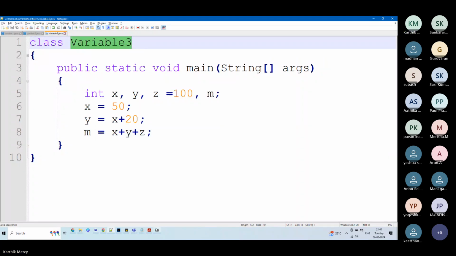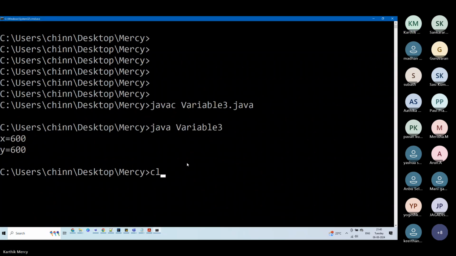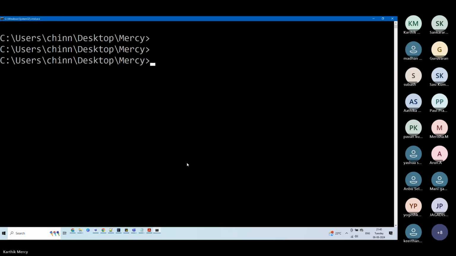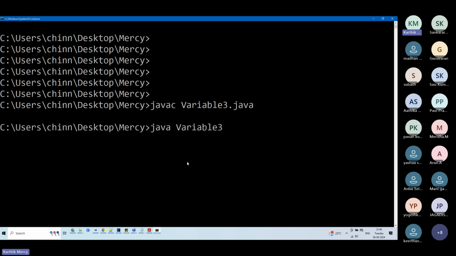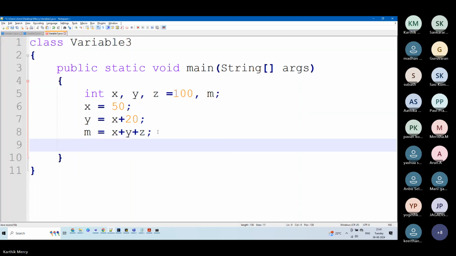I copy and run javac class name dot java. Yes, I'm able to compile. Now, when I press enter, did we actually print something over here? Oh, we did not even print it. Sorry. Dot println. What do I want to print?